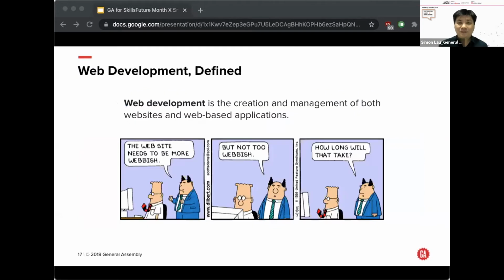Okay. So web development is the creation and management of both websites and web-based applications. This also includes your mobile phone applications, especially not the ones that are native on your phone, but when you use your phone to go to a website, right? Because if you notice, some websites on your phone look a little bit different from the websites that you see on your laptop or your desktop, okay?